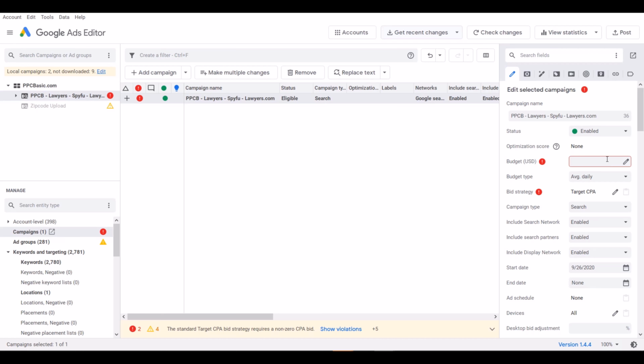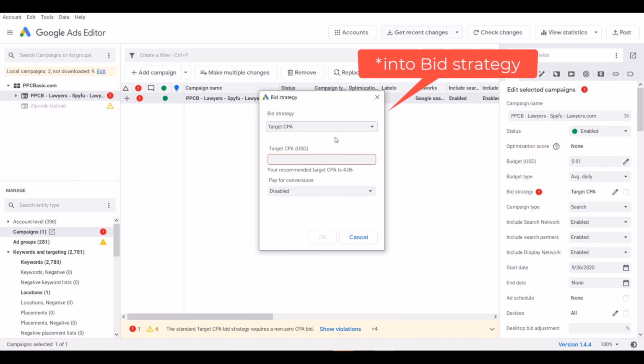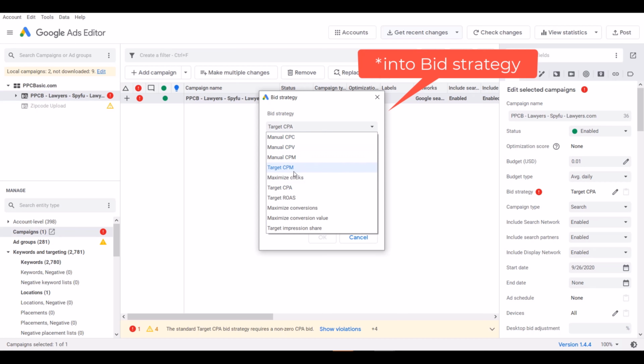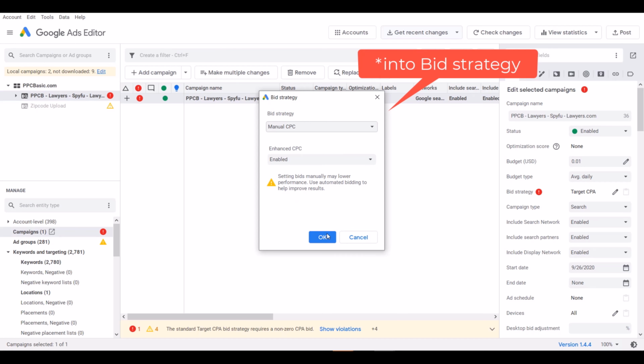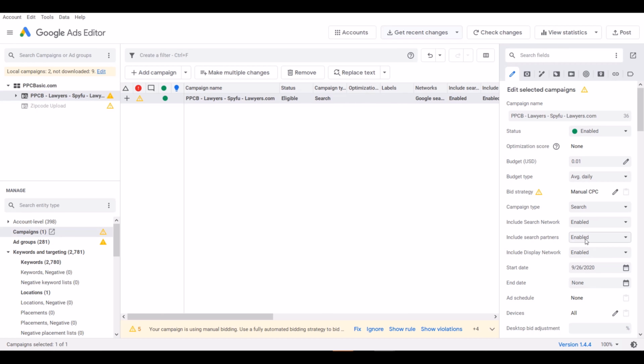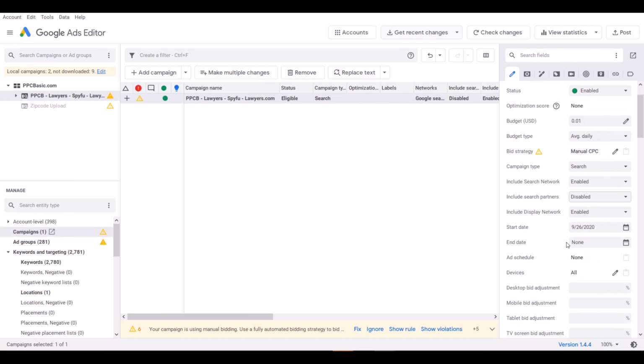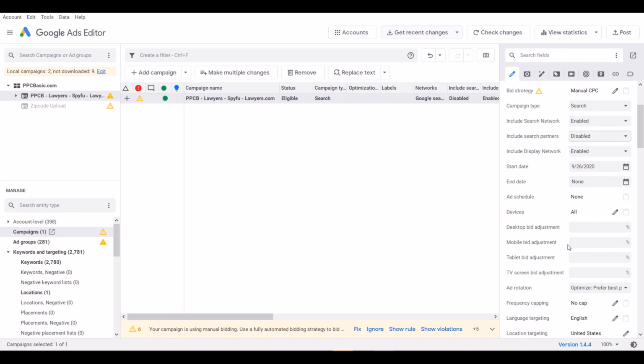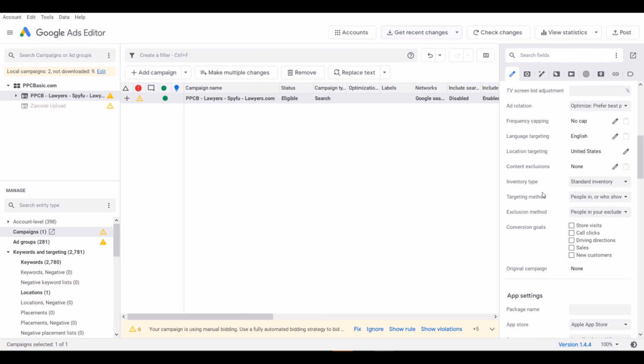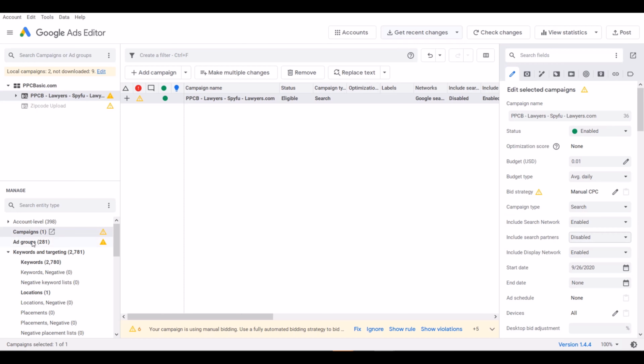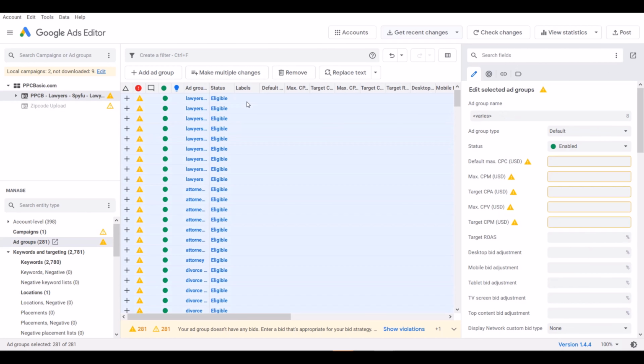So I'm going to set it up on a very basic level. We'll do a budget of 0.01, right? Then we'll go into targeting, and we'll always do manual CPC because we're professional Google Ads marketers. And then we'll disable enhanced CPC for now. Include search network enabled, include search partners disabled. Ad schedule, we'll have to edit that within the web editor itself. And then everything else is pretty much good to go. And then we'll go into ad groups, and we can see that all of our ad groups currently don't have a bid. So in order to do that, we'll do a $1 bid.